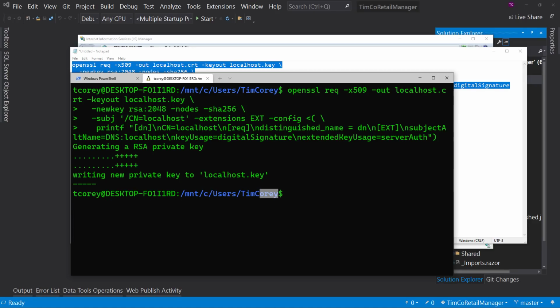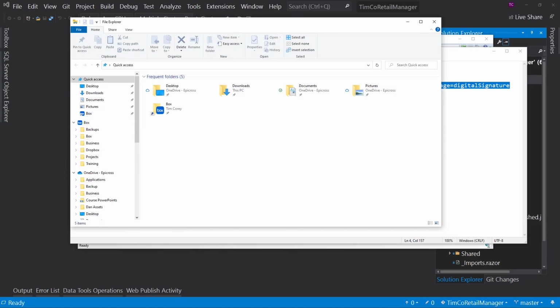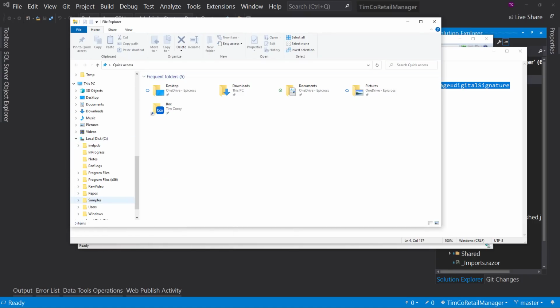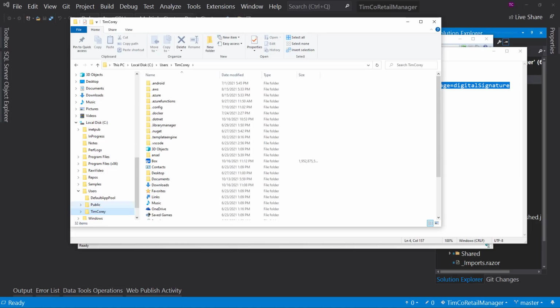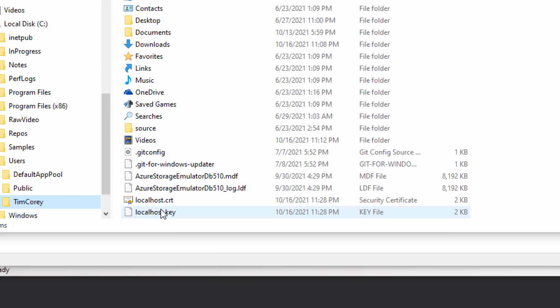So C:\Users\Tim Corey. That's where it's located. Let me open up a new browser here. It's under C:\Users\Tim Corey. So if we come in here, we'll see two files. If we zoom in here, we'll see localhost.crt and localhost.key.